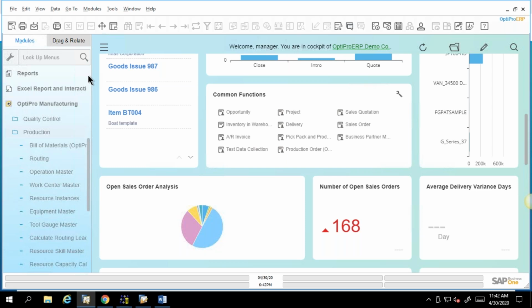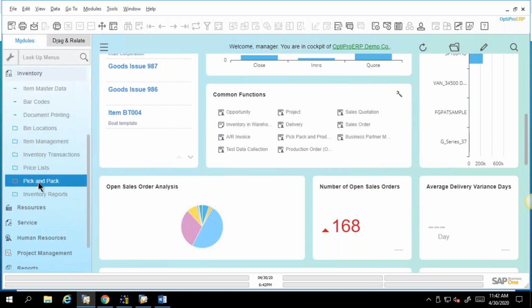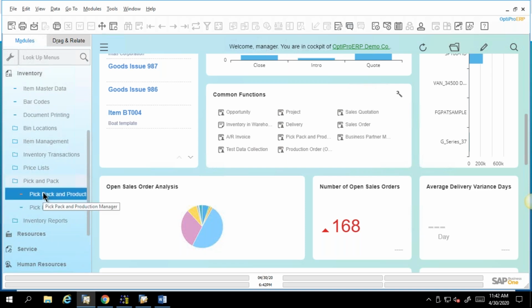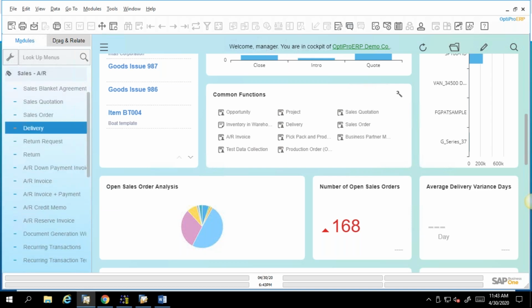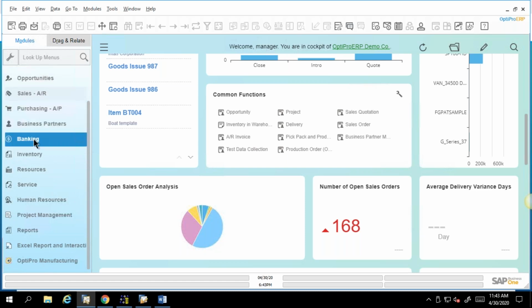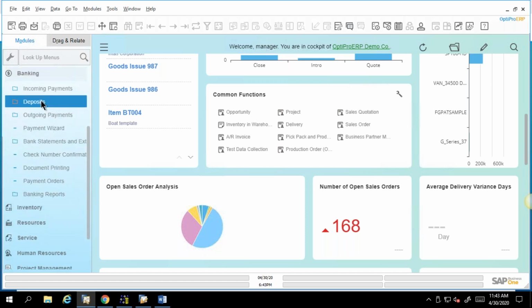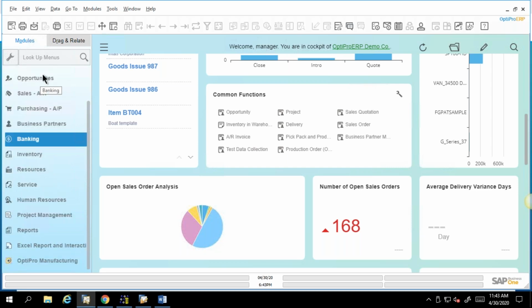And then from here in inventory, we have the pick and pack manager that will allow us to pick this from our stock room and ship it out the door. That then generates up here in sales a delivery document, which is a shipping document. That then allows us to create an AR invoice. And then once the company pays the invoice in banking, we do an incoming payment and/or a deposit, and we have money in the bank. And that gets us right to the end.